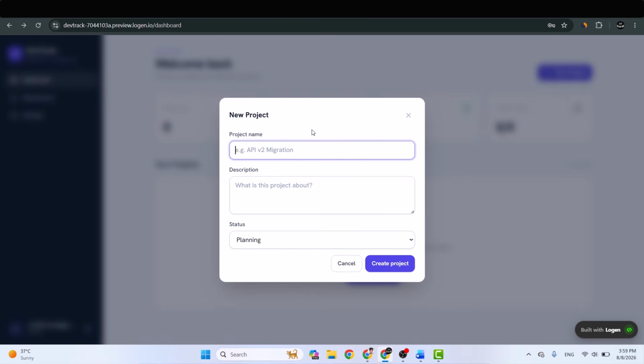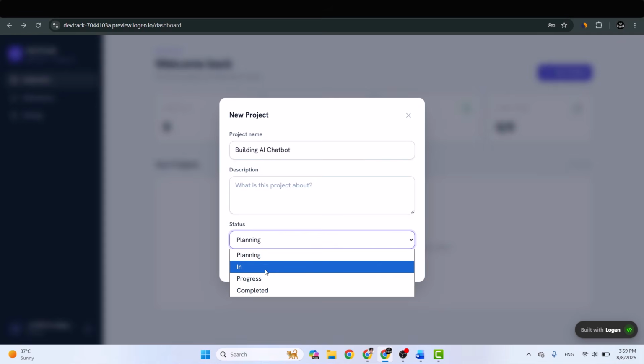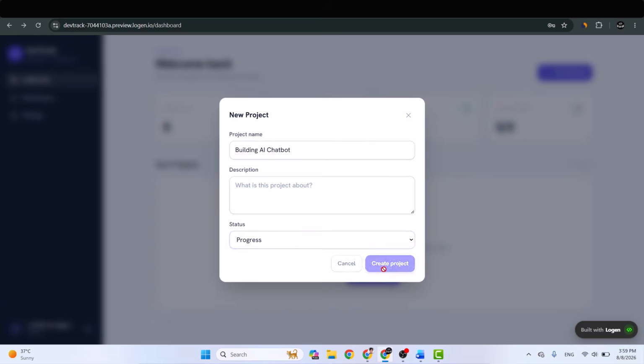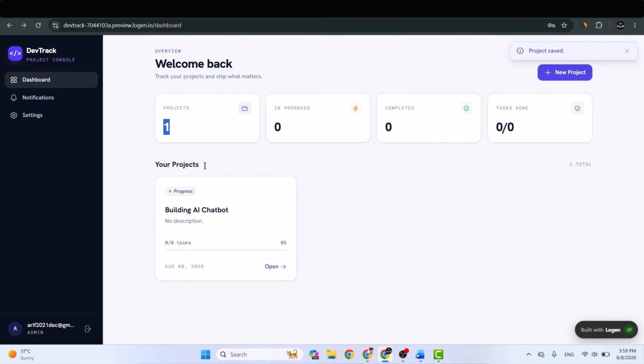So let's assign a new project name like building AI chatbot. So here you can type the description and the status. The task that is in progress, completed, or planning. So for example, that is in progress, and create this project. So you can see that we have one project, and this is our project which is in progress.